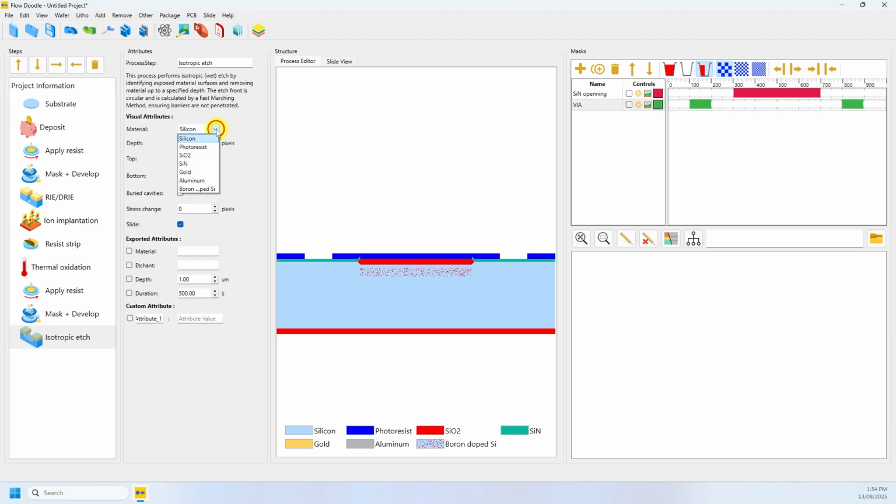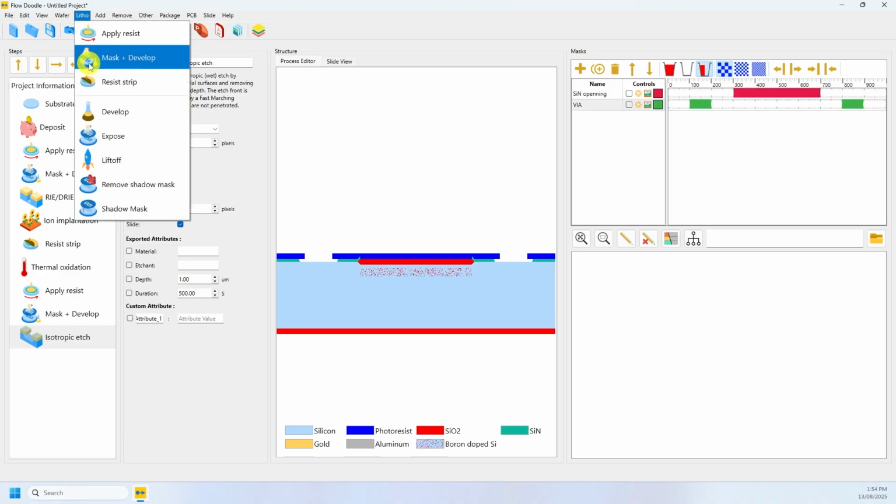This etches uniformly in all directions and can result in undercuts. Adjust the etch amount to control the undercut. Be cautious. Too much will eat away the structure. After the etch, don't forget to strip the remaining photoresist.